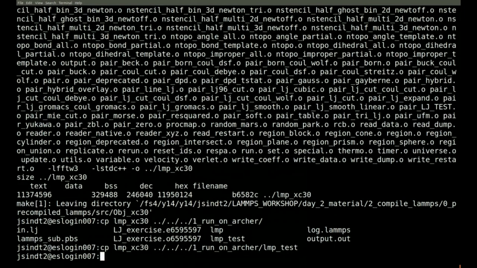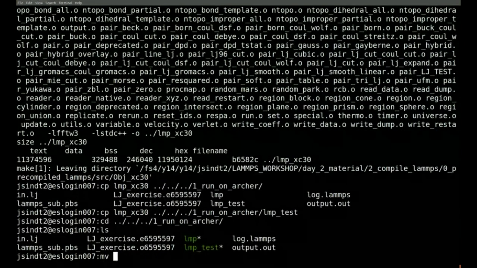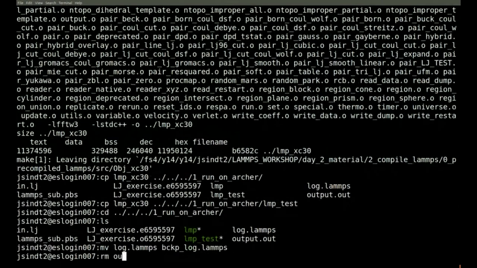Let's call it LMP test. And then we will go into this directory. I'm going to move the log file to a backup, and otherwise remove output and LJ files.